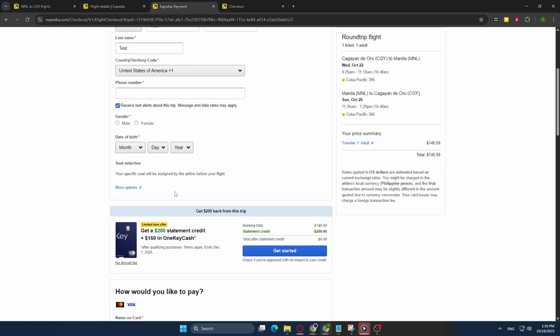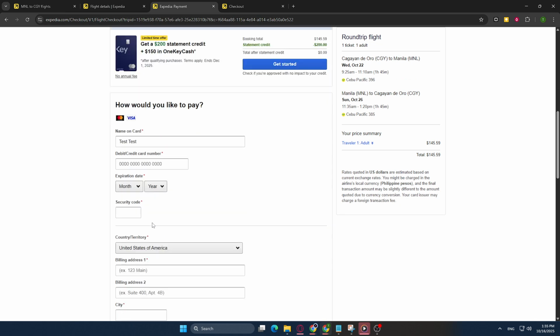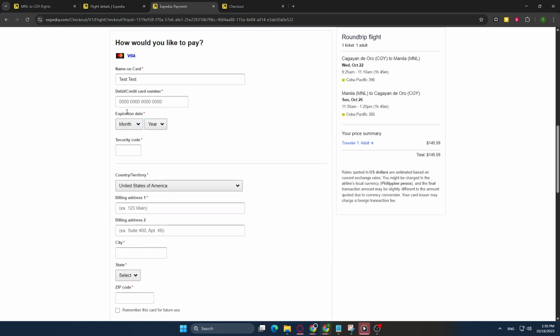And there you have it. You've successfully navigated the booking process on Expedia. I hope this guide makes your next adventure an enjoyable and stress-free experience.